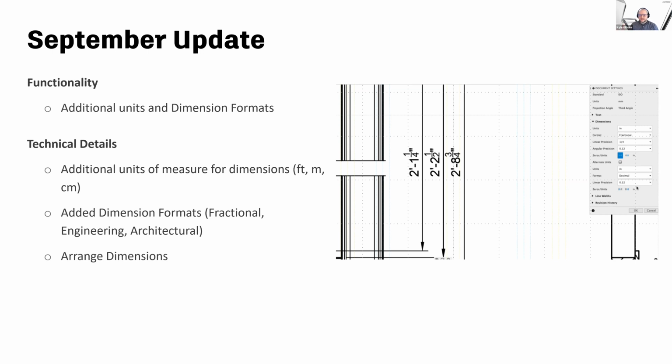So this allows you for those additional units of measurement. We also added some dimension formats. So fractional, engineering, and architectural. These were in if you had switched over to the imperial units, this wasn't in SI units, but in imperial units, you were able to change those dimensional formats. So here you can see that this is in, I believe, the fractional format. You could also do the architectural, which is similar.